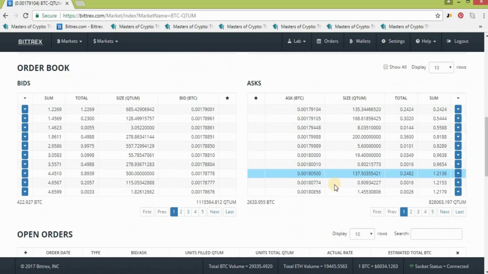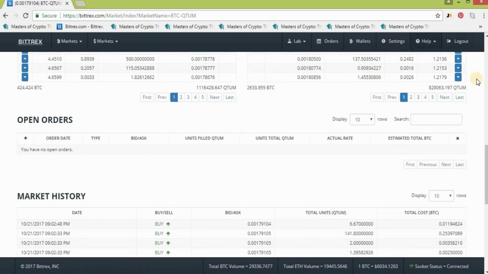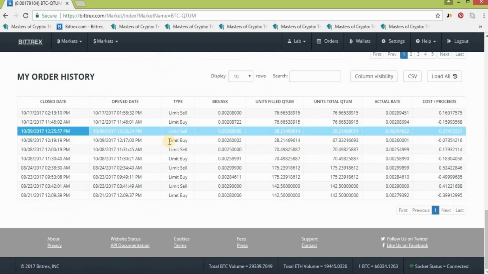Again, it will show up down here and also down here when it's pending. Once it's completed, a green box will pop up on the page to show that it's being filled. And it'll show up down here as well.